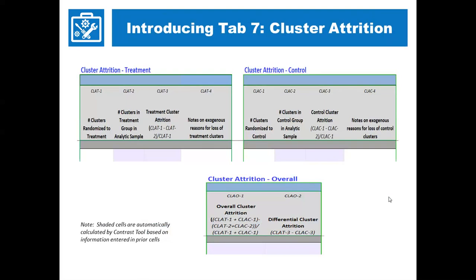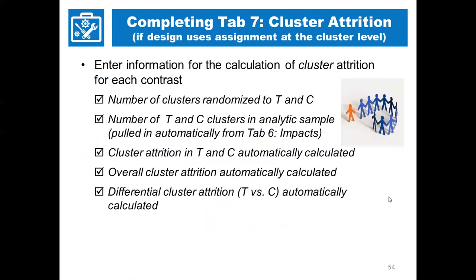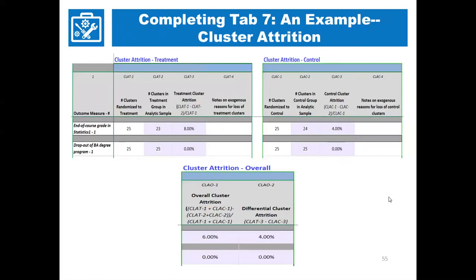So for a cluster RCT, you would be completing both sets of columns. These columns about the cluster sample size, as well as the ones about the student sample size. For a student RCT, you would just complete the columns focused on the individual sample sizes. You enter sample sizes in the unshaded cells, and then attrition rates are automatically calculated in the shaded cells. This slide lists all the information that you need to complete tab 7, but again, I'm going to go through that on the completed example.